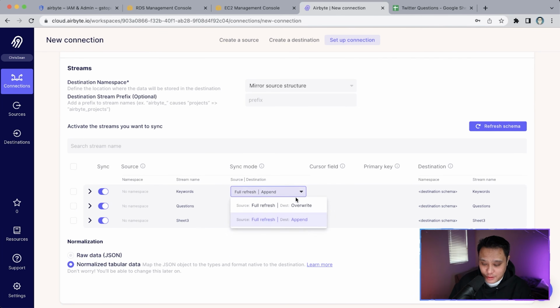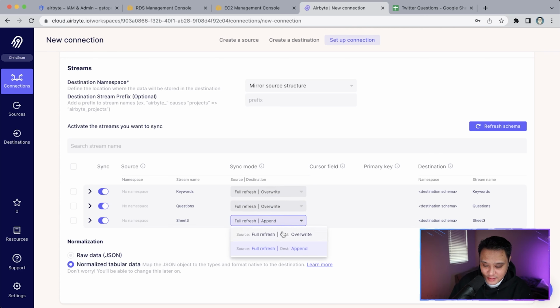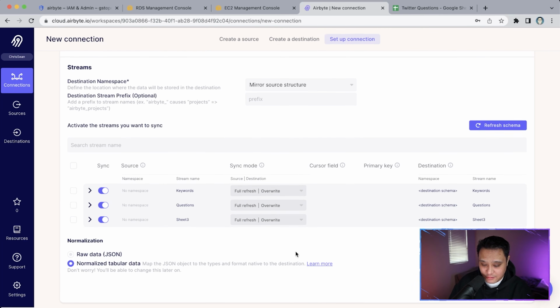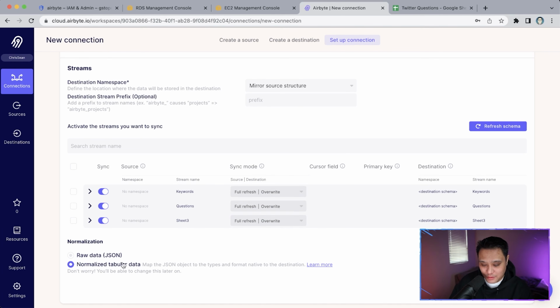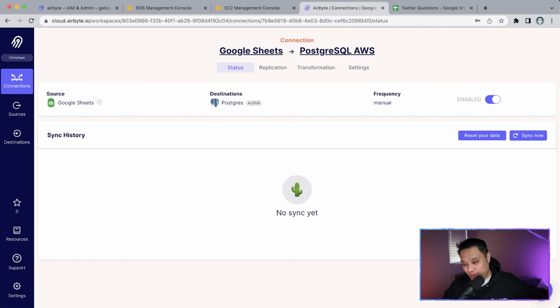And under Sync Mode, we will select Overwrite. And then in regards to normalization, we'll select normalize, and it's already selected there. So last but not least, set up connection. And we're not done yet. We're almost done. We're getting there. Click set up connection, and we will run our sync now.